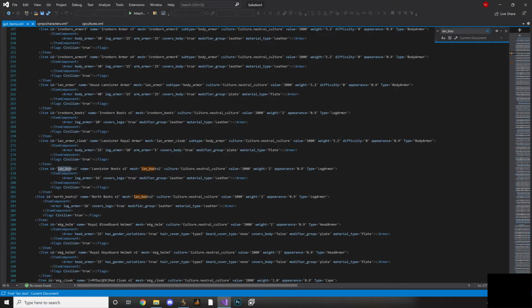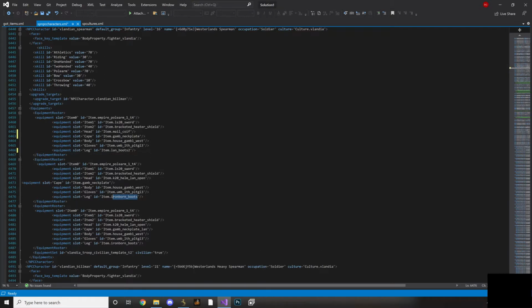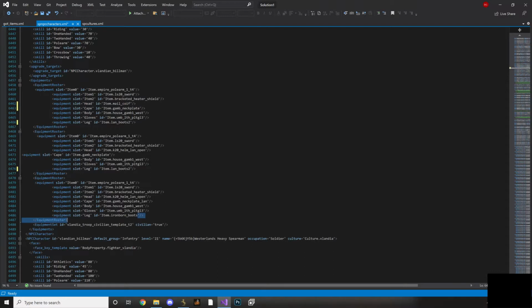Alright, so in the game, if I see in the inventory Lannister boots V2, and I want them to wear this, then I would take this ID right here. Don't grab the mesh ID. Make sure you grab the item ID, which is right here, just so you can see it a little bit clearer. Control C. And instead of Ironborn boots, I'm going to put this here, which I think I needed to change anyway, to be honest. And save that.